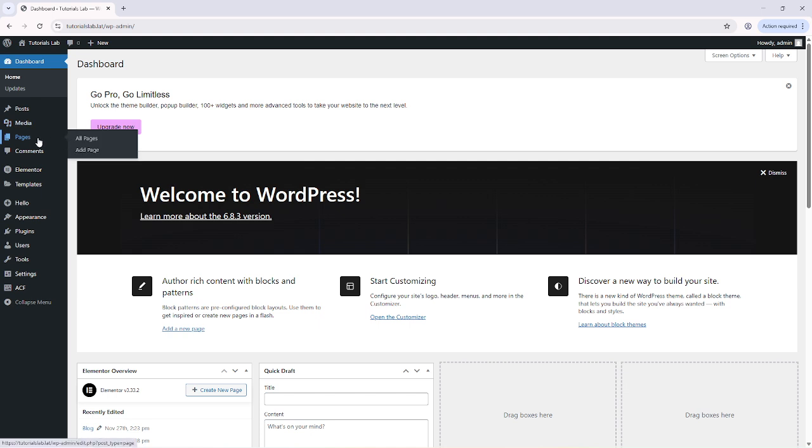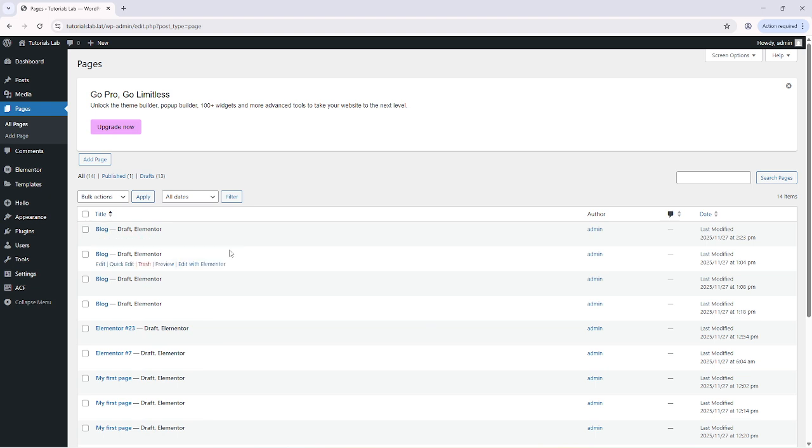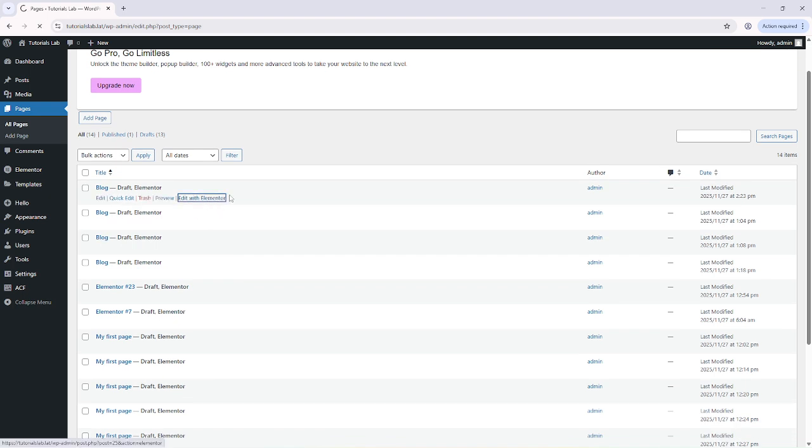In the left menu, click on Pages, then select All Pages. This will display a list of every page currently on your website. From here, you can choose which page you want to work on, locate the page you'd like to edit, and click the Edit with Elementor button. This launches the Elementor editor, which is where the real magic happens.